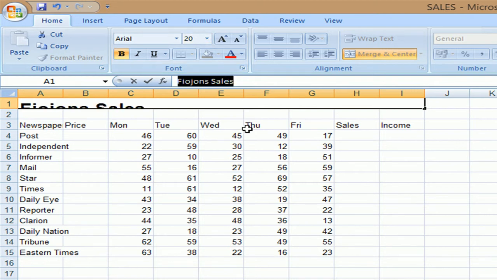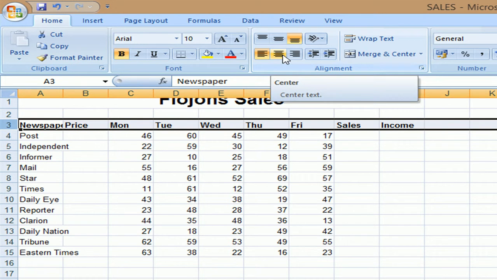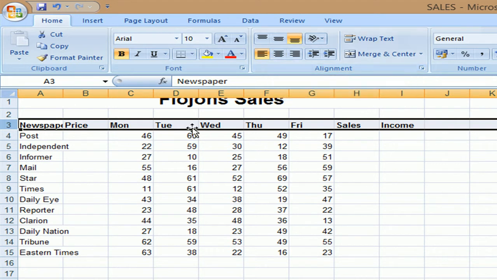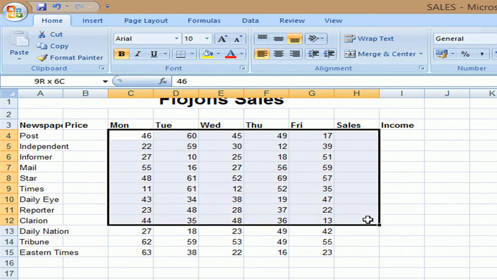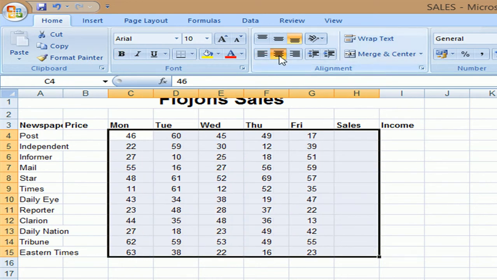Next one is format the column titles in row 3 and make them bold and centered. Here's row 3. We're going to select it. Also bold. And here's the center. Format the cells C4 to H15 so that their contents will be centered. Here is C, so C4, up until H15 and also center.